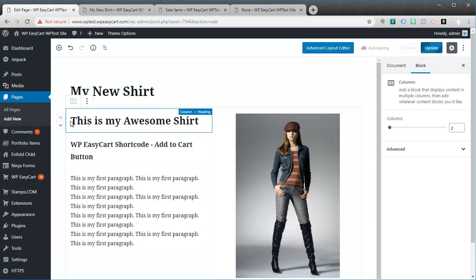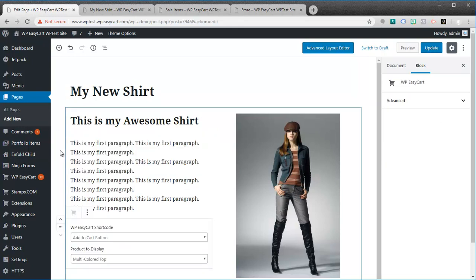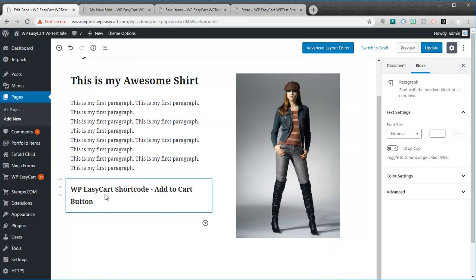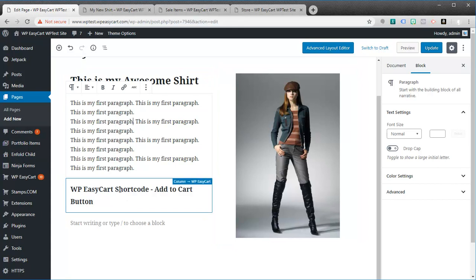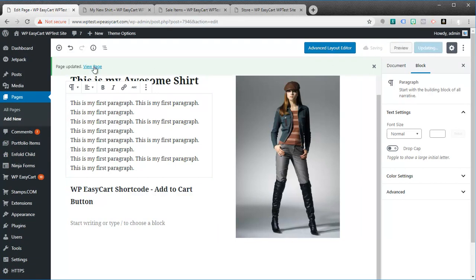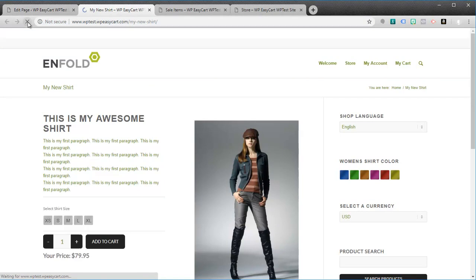And with Gutenberg, you can move these blocks up and down. You can see when I roll over, I get the little arrows. And so I want to put my block down here below my paragraph. And so I've got a title, I've got a paragraph, and I have our EasyCart add to cart button. So I'm going to update my page. And I'll come over here and I'll just refresh.